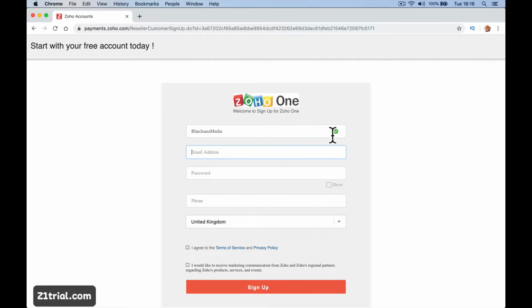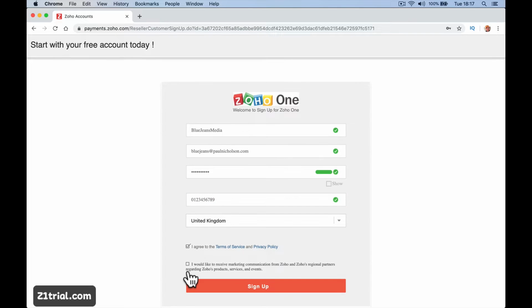It'll come up and give you a tick or not if it's available, but you can just change it to whatever. Put in your email address. So I'm going to put in my email address. I'm taking it at this point you maybe don't have an email for your business because you're going to use Zoho Mail, but put in your email address and a password to get started. Phone number, I am just going to put this one in so nobody on here phones me. United Kingdom, I agree to terms.